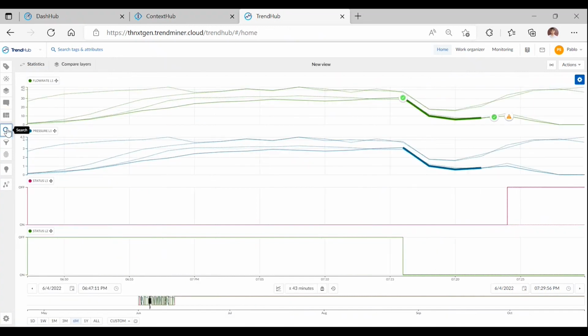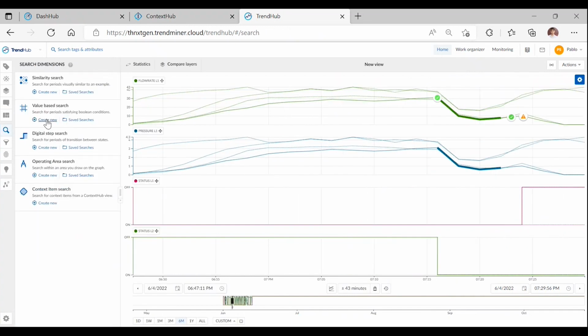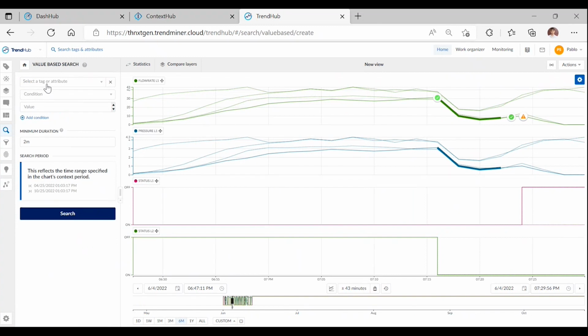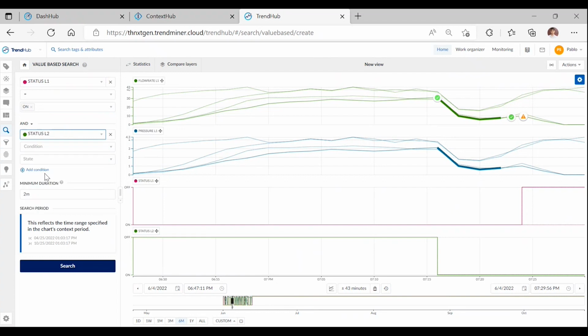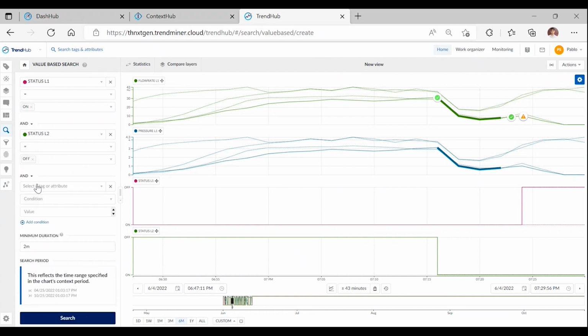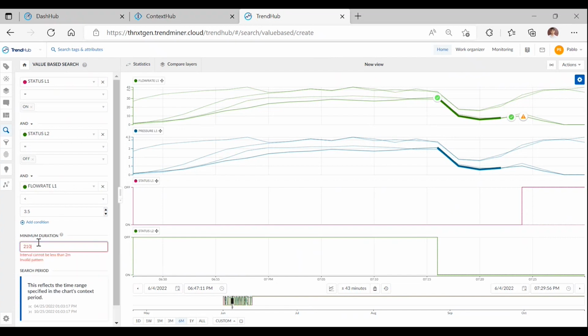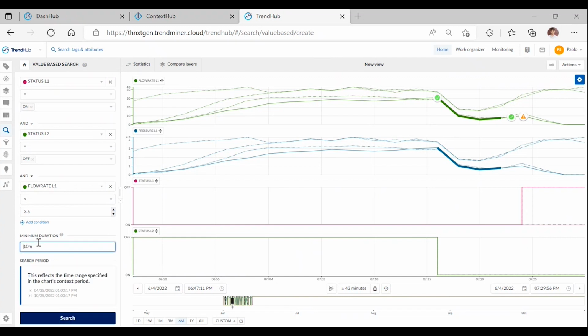So for that, I'm going to create a new value-based search to check what I want to monitor. I want to check when my line 1 is running, so it's on, when my line 2 is off, so we have not started up line 2 yet, and our flow rate in line 1 is lower than 3.5, for example. So this is indicating that we have risk of shutdown for at least 10 minutes, for example.